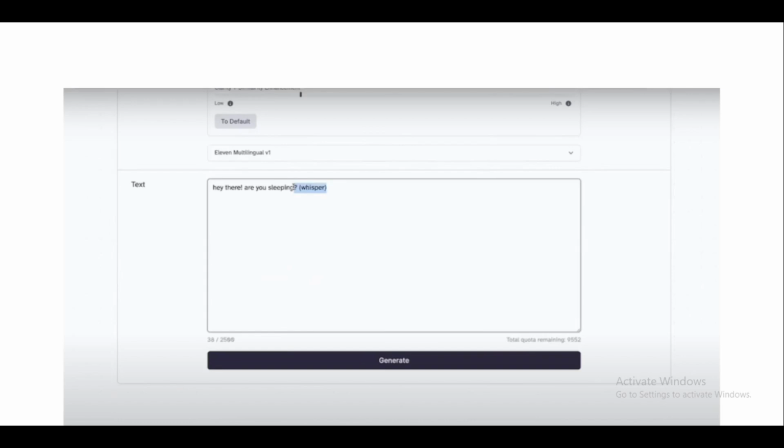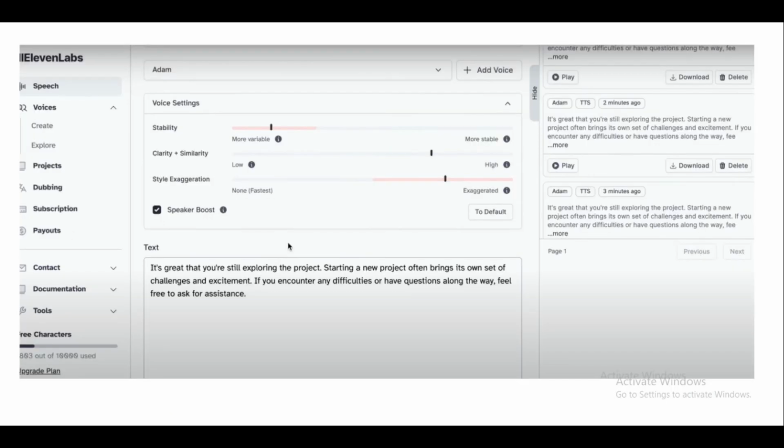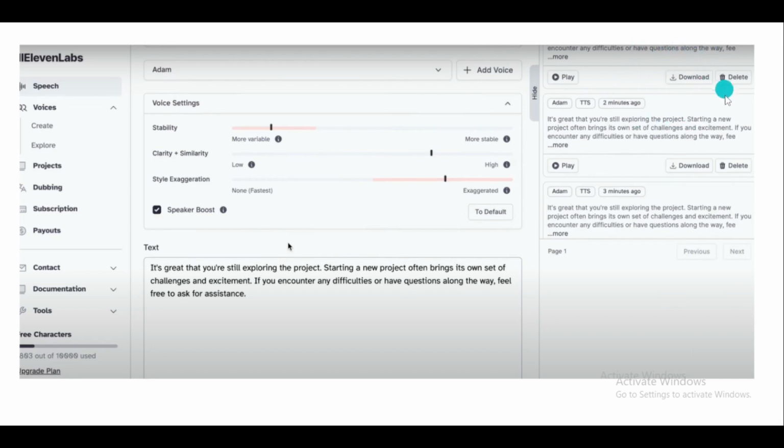Once you are satisfied with how it sounds, it is time to download your audio file. Simply click on the download button located next to the slider bar. This will save your newly created voiceover directly to your device, ready to use in your project.